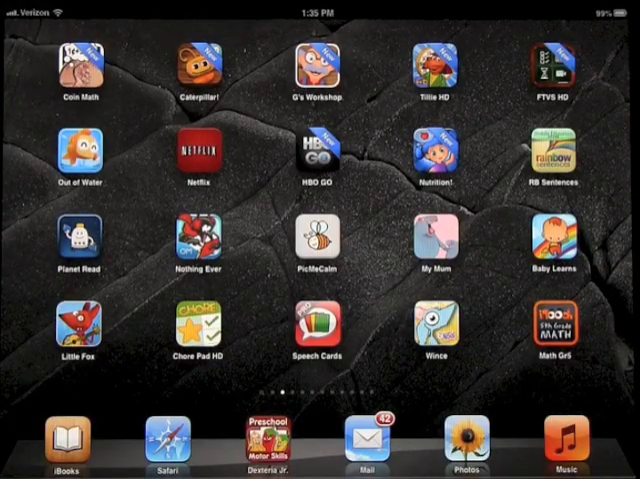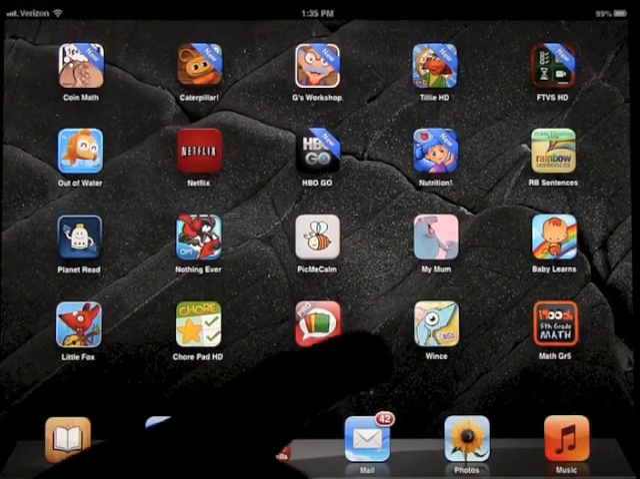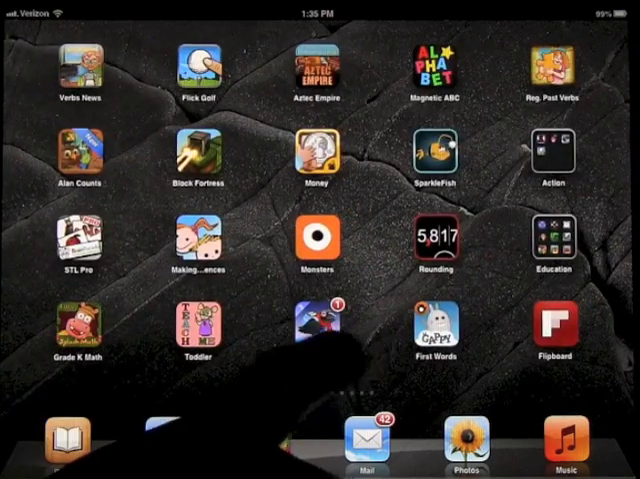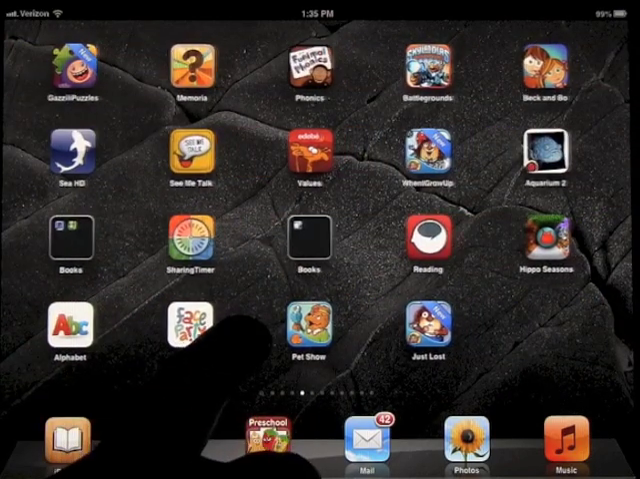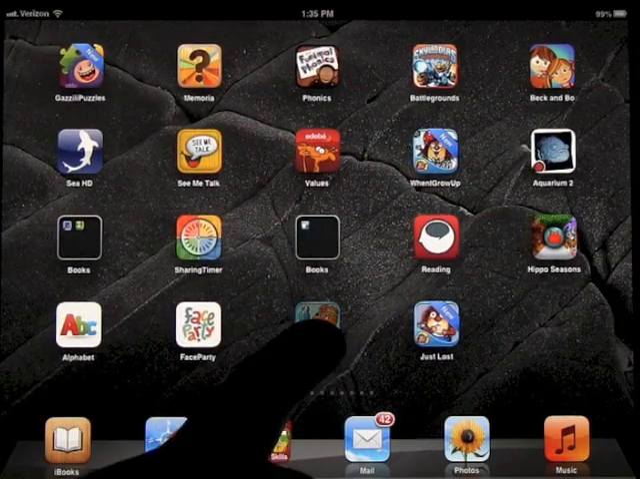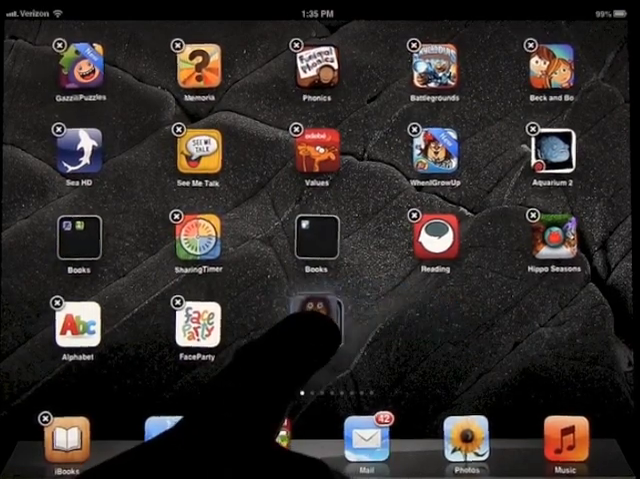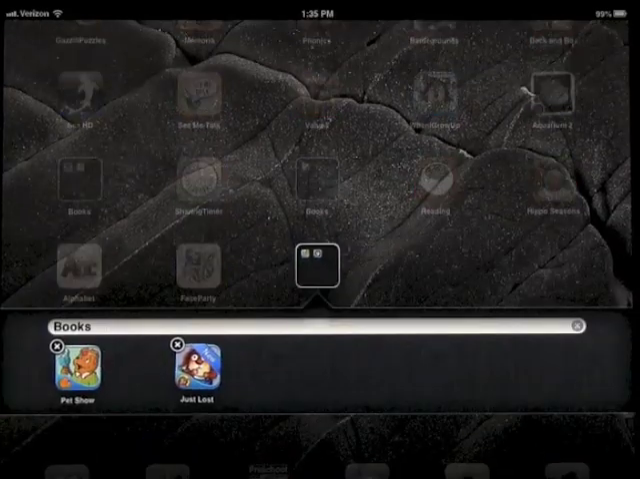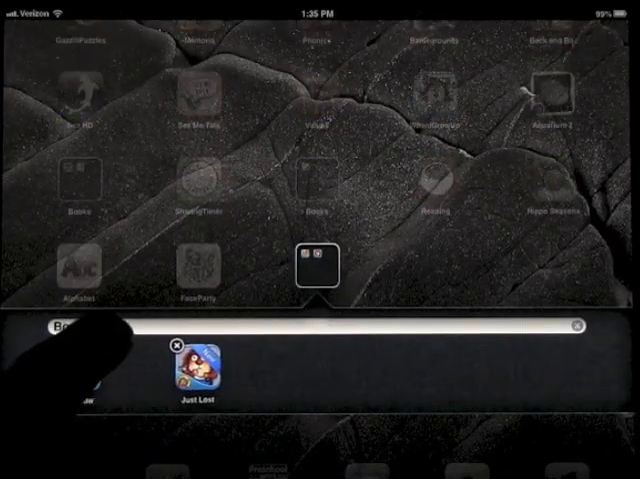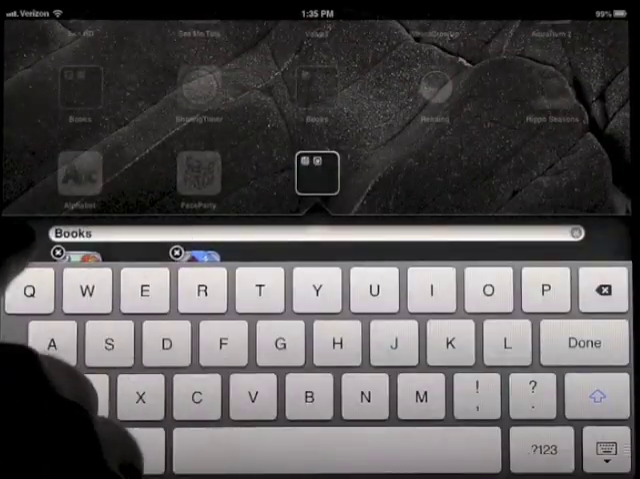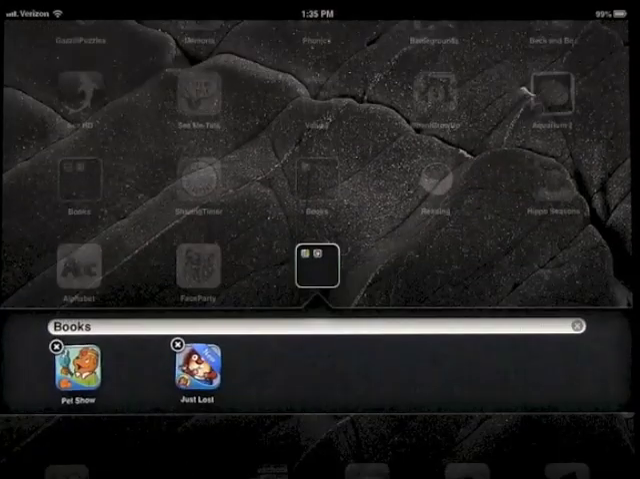Okay, we're going to take a look at how to create folders on your iPad. As you can see, you've got all of your apps showing that you've got installed. Very simply, if you hold your finger on one of the apps, you'll see it start to shake. And if you drag another app onto the app, you'll create a folder, and you can call that whatever you like simply by typing in there. We'll leave it as books.